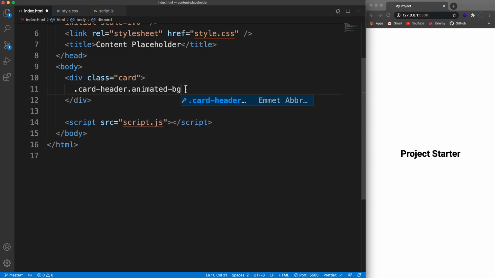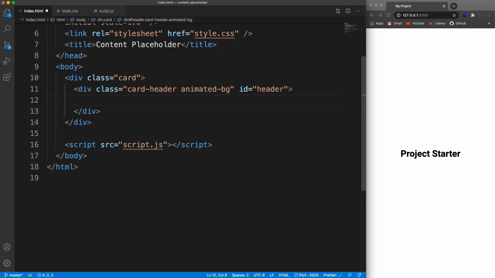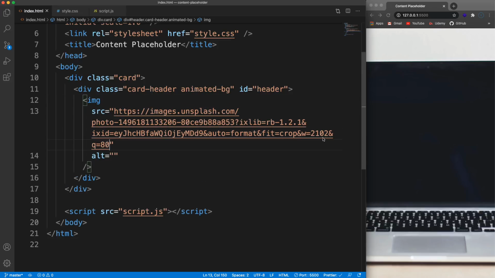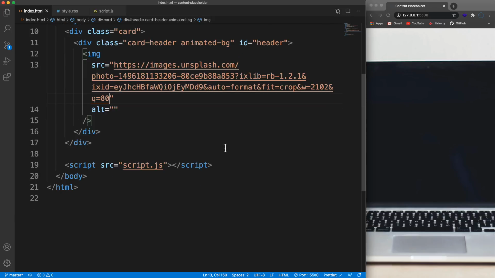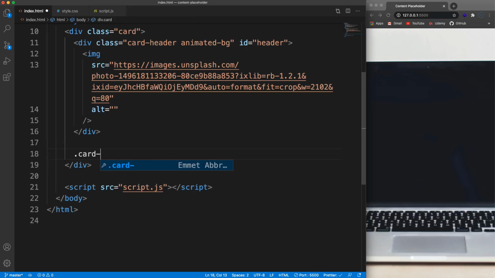So this is fine for the header, but I also want to add an ID of header because I'm going to use IDs to grab onto it from the JavaScript. So we'll have an image in here, and I'm going to grab just a link to an Unsplash image. So we'll save that. You can see it's just a laptop. And for now, this is just going to take up the whole screen, but we'll fix that when we get into the CSS. Now under the header, so the header ends here, we want to have our card-content.